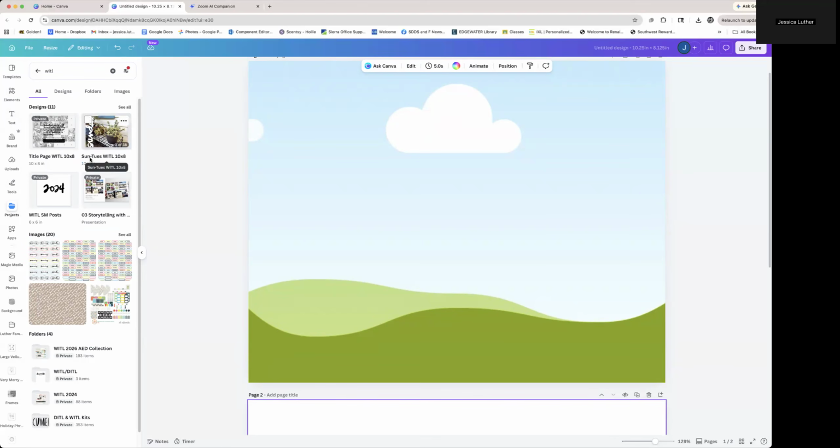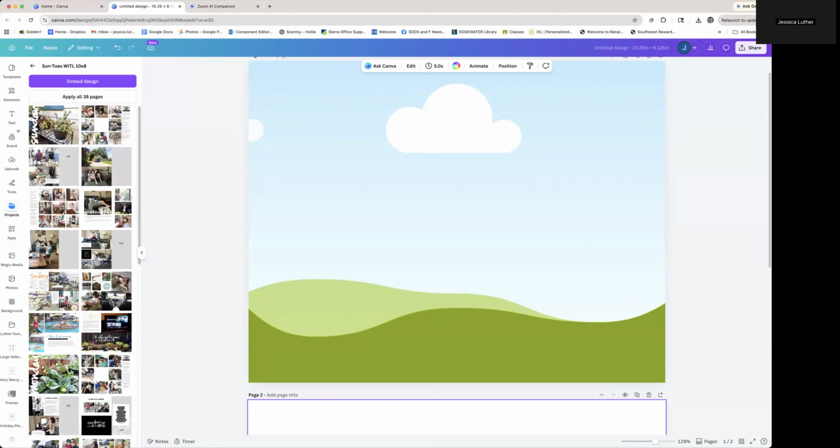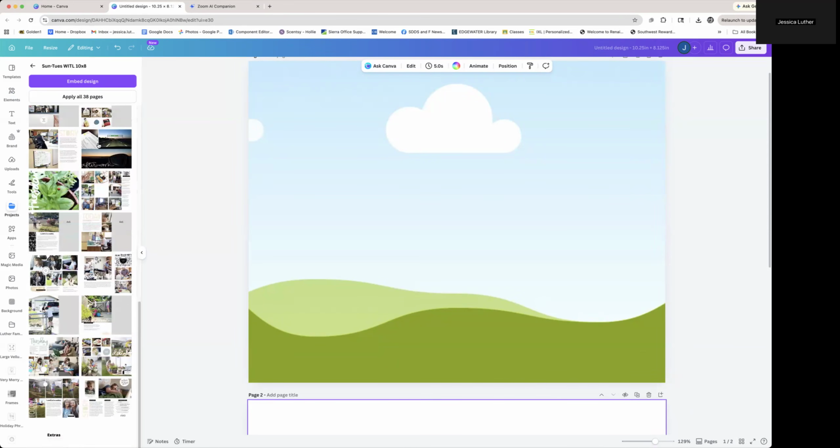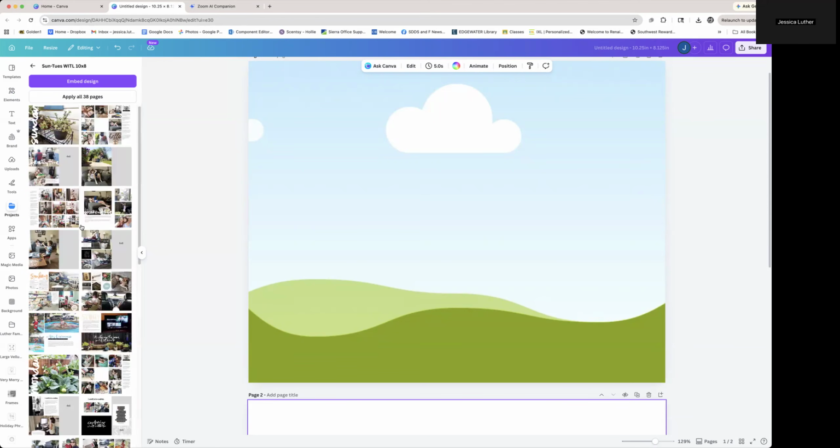I would like the one that says Sunday through Tuesday. Okay, it's going to open up my Canva file in this small little window pane on the left-hand side. I can see them. I could choose them. I could import them in.